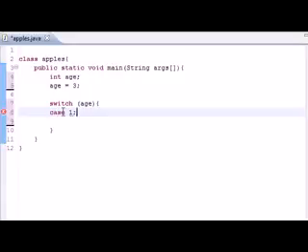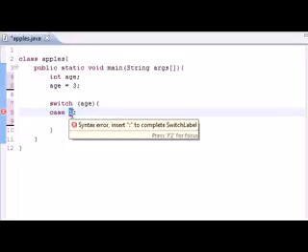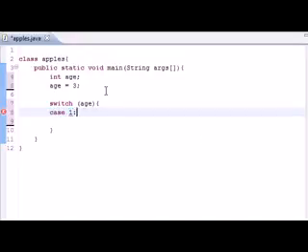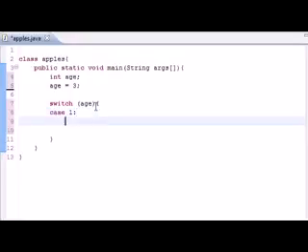Now what case means is if the value of age is equal to 1, what do we want to do? And after case 1, go ahead and put a regular colon. And I don't know if you guys can see this, but this is a regular colon after the 1 and not a semicolon. So in the case of 1, let's go ahead and System.out.println. So what can they do at 1?